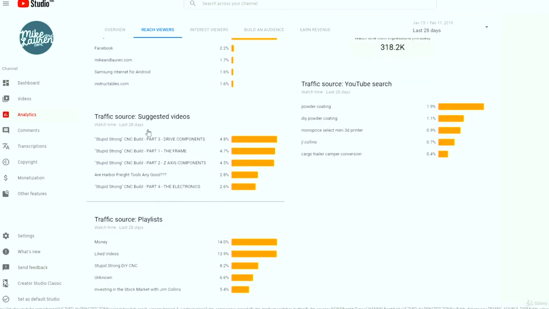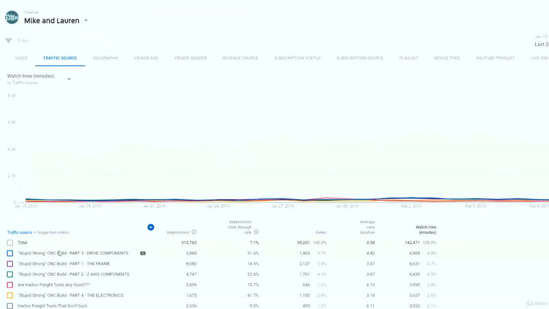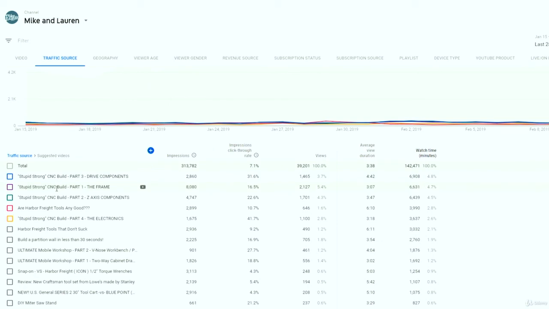And then next is the traffic source for suggested videos. And this is interesting because it tells you which videos in a series are doing the best. So if we click on this, you can see that the Stupid Strong CNC build, this is a computer controlled router that I built, has a really good follow through. The suggested videos for each part of that series are doing really well.